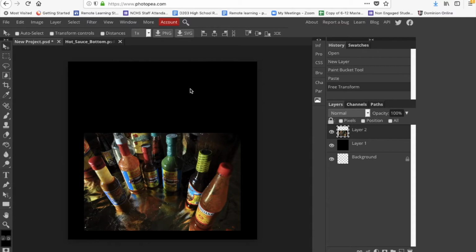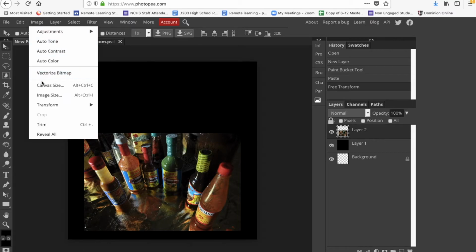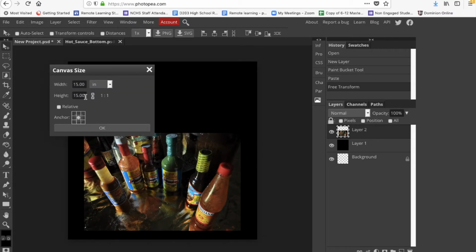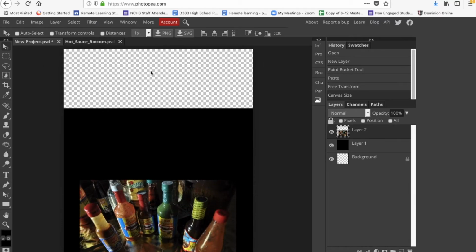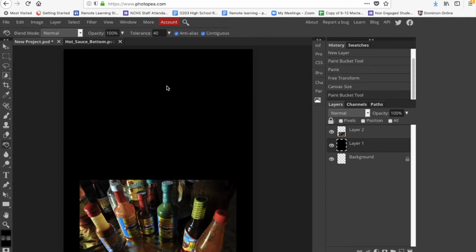I'm going to need to add some more space so I can fit my other photographs. So let me go into canvas size. And this time, I think I want to go with a 20-inch height. And you can adjust where that happens. So I just changed my anchor to the bottom. So now, instead of adding it equally on both sides, I'm adding it at the top only. I'm going to go back to my black background layer and paint that, so it's all filled in and nice.